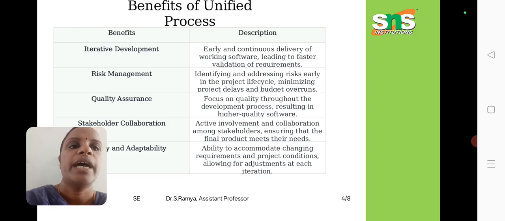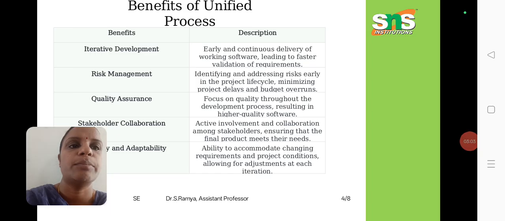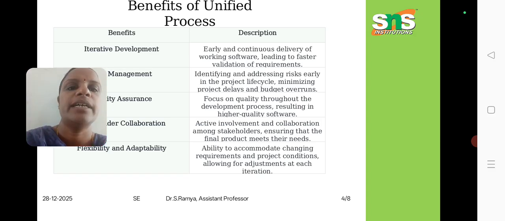Risk management: identifying and addressing risks early in the project life cycle, minimizing project delays and budget overruns. So these are the risk management. Quality assurance: focus on quality throughout the development process, resulting in higher quality software. Stakeholder collaboration: active involvement and collaboration among the stakeholders, ensuring that the final product meets their needs. And flexibility and adaptability: ability to accommodate changing requirements and product conditions, allowing for adjustment at each iteration.